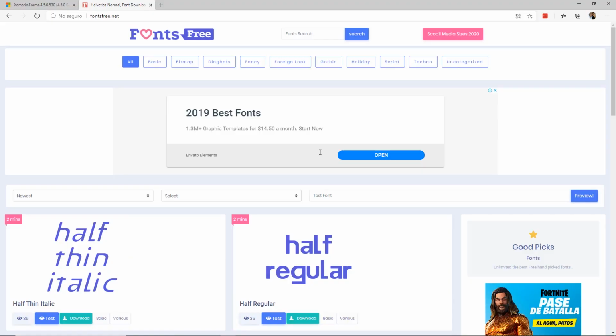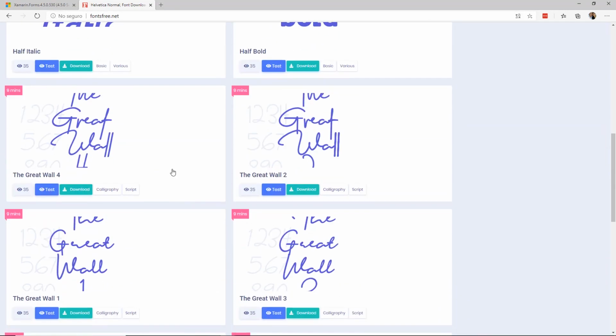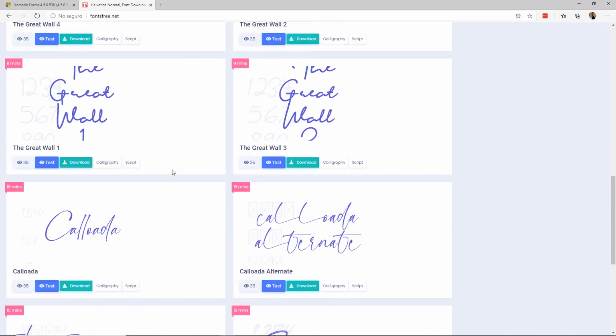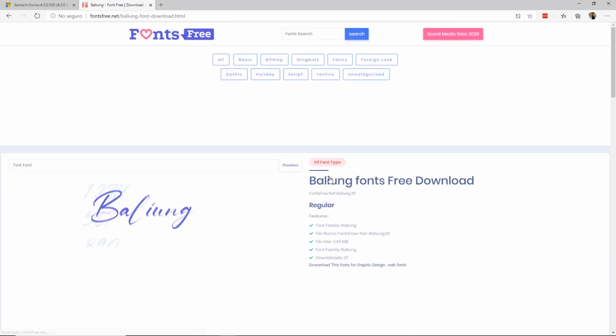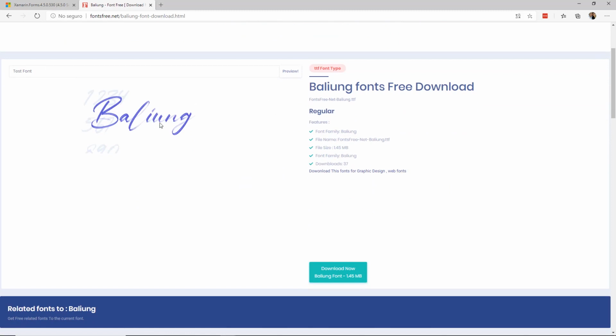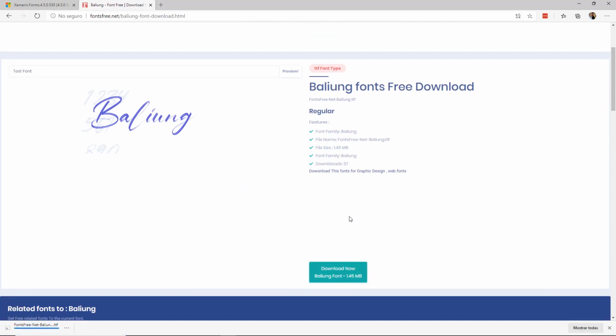Well, the first thing we need to do is visit a website that allows us to download fonts, either paid or free. In this case, I have this website that is pretty good, showing us a variety of free fonts that we can download to include in our projects. We're going to test this with a font called Valium, although it could be any font you like. We'll open this page. Here we can preview the font, and we're going to click where it says Download Now. Okay, it's a very quick download.